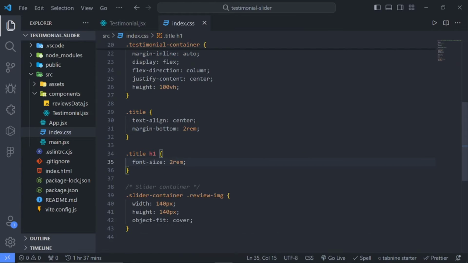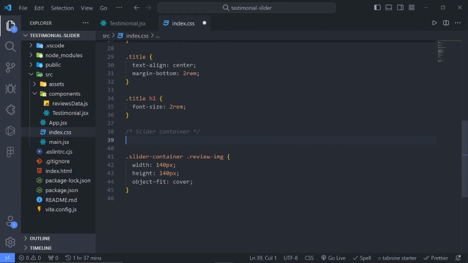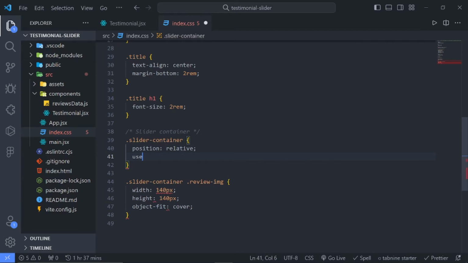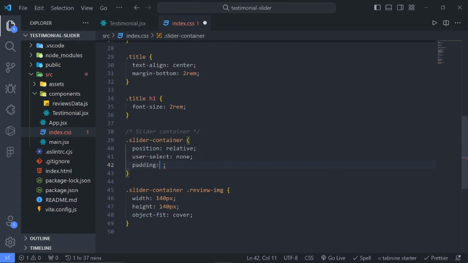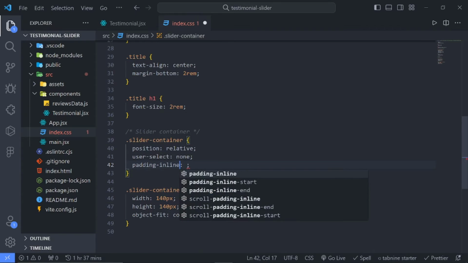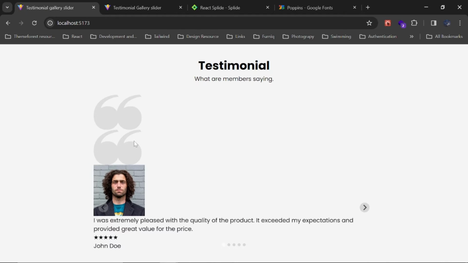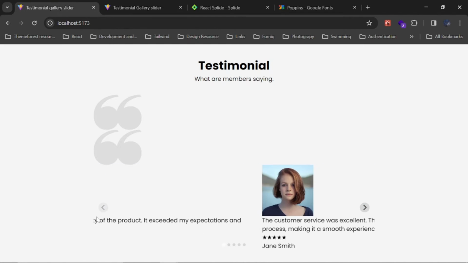So go back to the index file and say slider container should have a position of relative. Also going to have a user select of none and padding inline of left and right 1 rem. So padding inline means left and right. And this user select means user can't select the entire image, so you can't highlight it, you can't highlight this text.